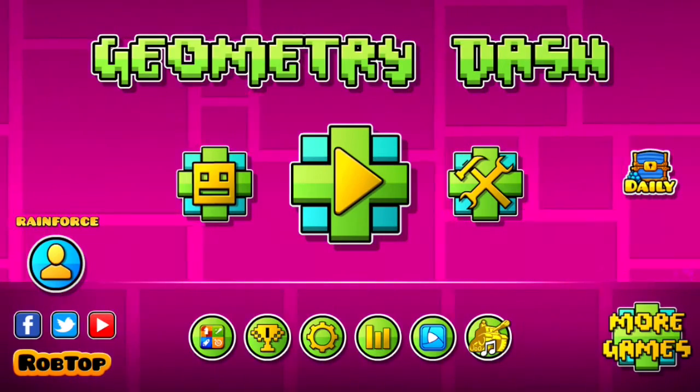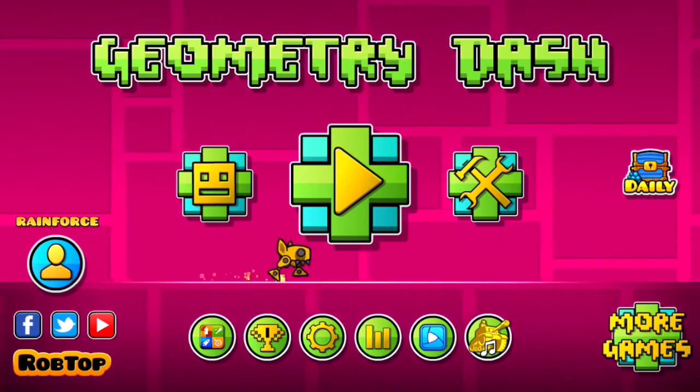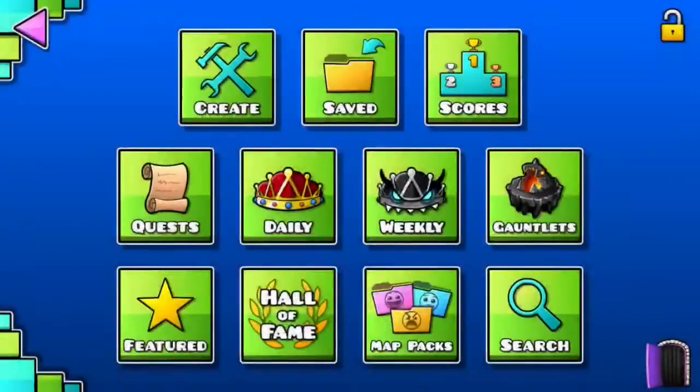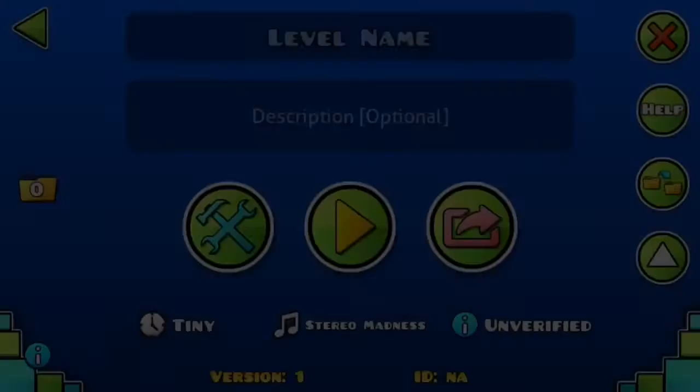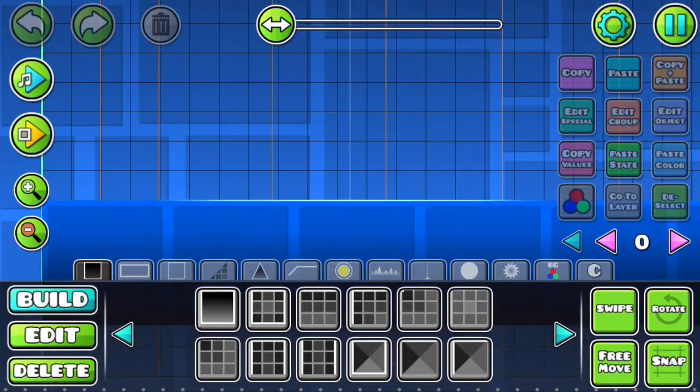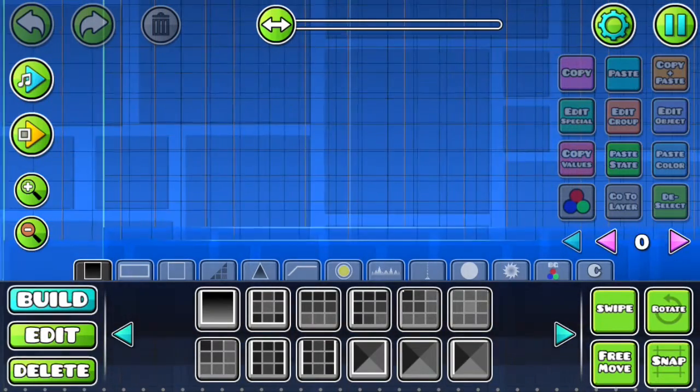Alright guys, so here is the first Geometry Dash tutorial that I'm going to be doing. In this tutorial, I'm going to be showing you guys how to use the move trigger. So let's open up a new level and let's get started.